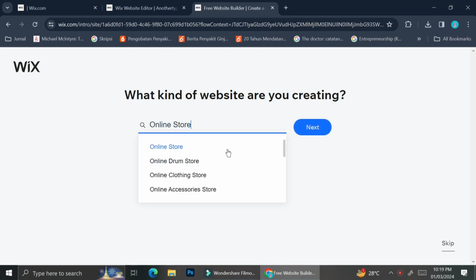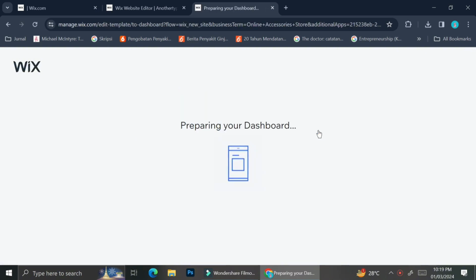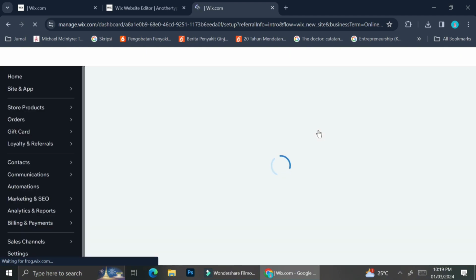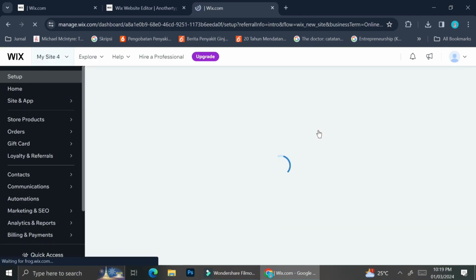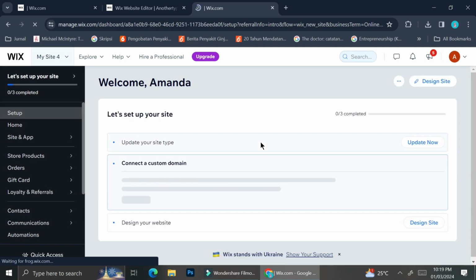And this is where the difference is made. In this one, you're going to want to choose an online store. For example, I'm going to choose an online accessory store. And by choosing that, instead of choosing any other category of website that Wix has, Wix is going to automatically create an online store for you so that you don't have to add the online store element like how you would have to do if you already have your own Wix website.